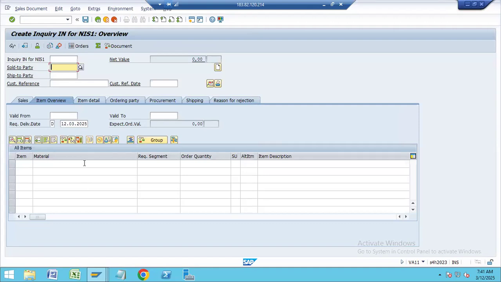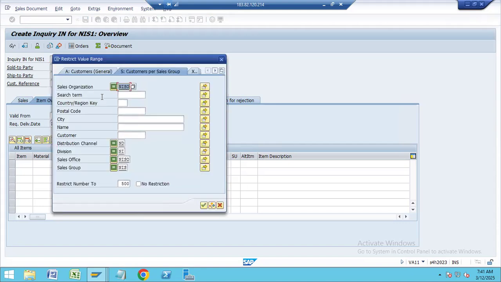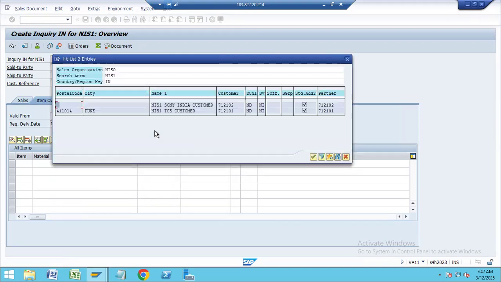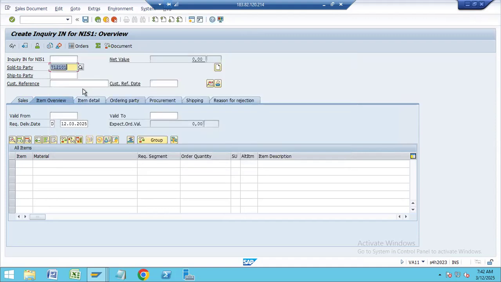Enter. So now give your sold-to party, customer. Move this sales office. Enter. I think we have taken this TCS. We have taken this only, right? In the pricing 101. Yes. Okay, so material. Yes, so perfect.